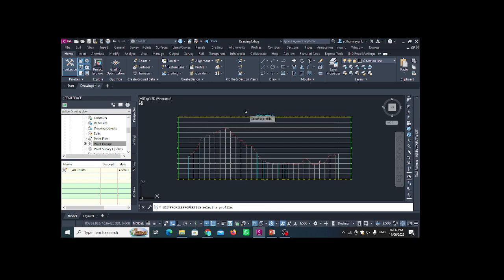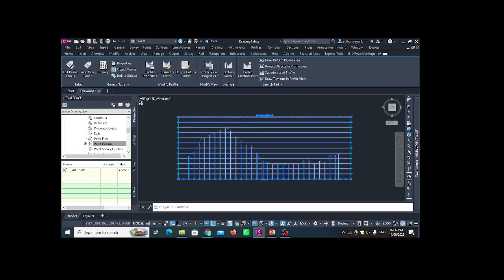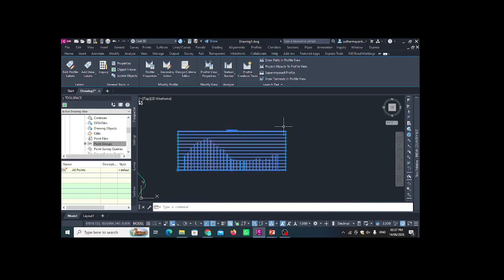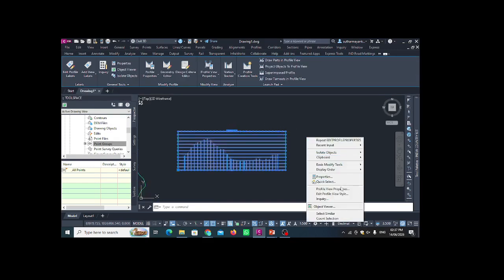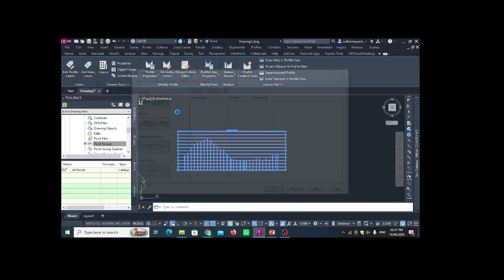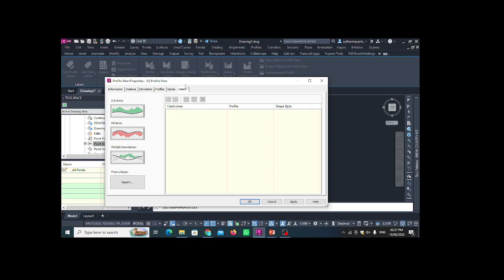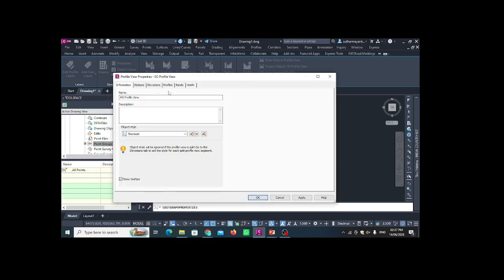So we have to select this profile. If you find any difficulty selecting the profile, what do you do? You can select the profile, right click here and go into the profile view properties. Now, this is the profile view properties.